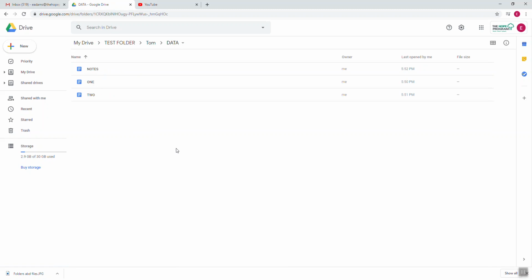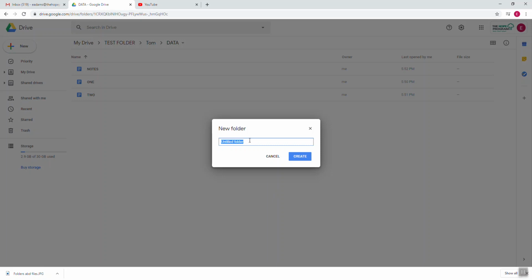Okay. Can I create another subfolder under data? Definitely yes. I click on new and folder, and I would say old. Sorry, I'm holding the microphone with my hand. Old folder.